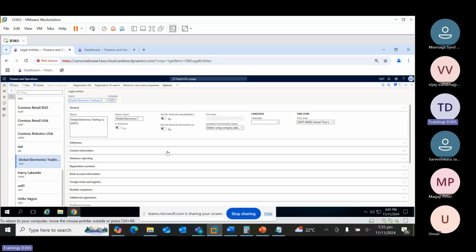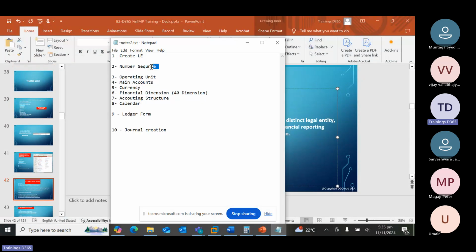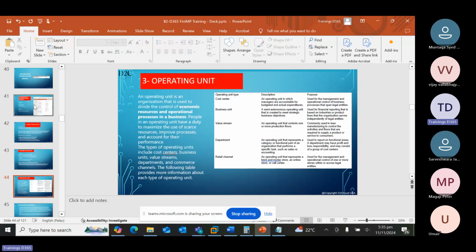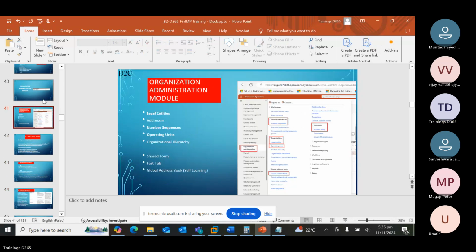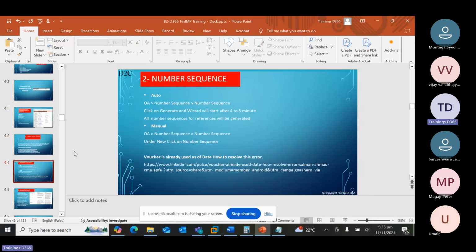So when we set up that legal entity or company, the second part is we have to generate the number sequence. So what the number sequence is, what its purpose is, and how it is used. Normally, when we generate the number sequence, you will see that we have two options. We can automatically generate the number sequence. There are more than 3000 references available for which we need it.